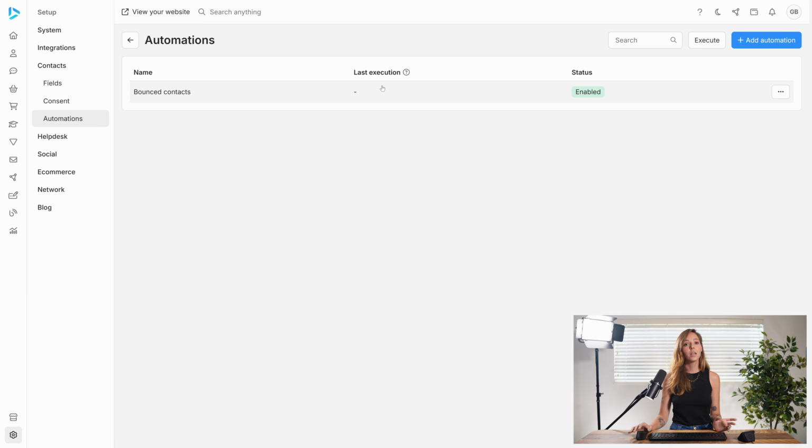And over here you can see the last execution. So that's going to give you information about when this was last executed. And these automations are going to run every 15 minutes. So that is why you might want to toggle your enabled and disabled status for these automations. You can also go ahead and manually execute these automations by simply clicking on execute on the top right hand side, and it's then going to execute all of your enabled automations here within the automation section.